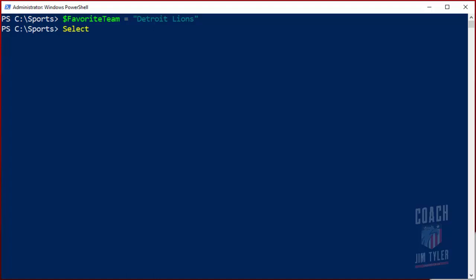So let's do Select-Object, and we'll have this parameter. And our argument for that will be our favorite team variable. And let's just take a look at whatever properties we can find of the favorite team object. All right, so as you see, the one property it finds is the length of the string, which is how many characters there are inside of that string.